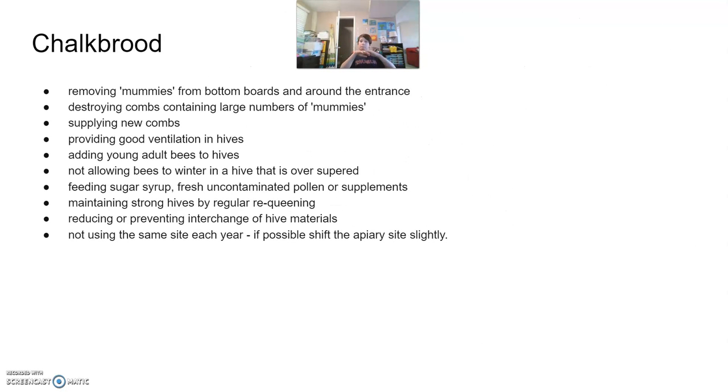Chalkbrood. Remove the mummies from the bottom boards around the entrance. Destroy combs containing large numbers of those mummies. You will know mummies when you look at it. Supply new combs, providing good ventilation in hives. Add young adult bees to the hives. Do not allow bees to winter in a hive that is oversupered. Feed sugar syrup, fresh uncontaminated pollen or supplements, and maintain strong hives by regular requeening. We will go over that on June 2nd.